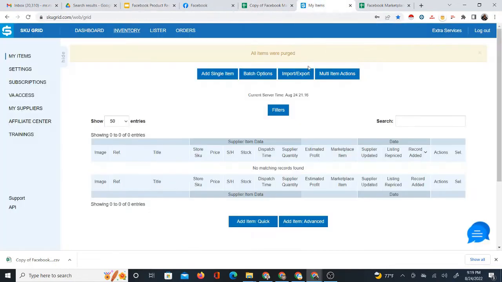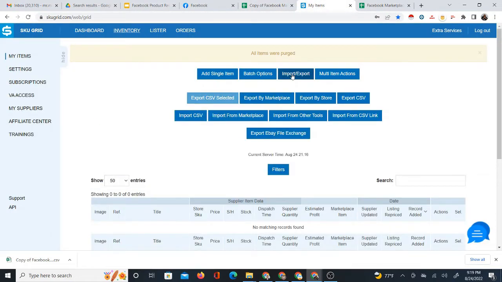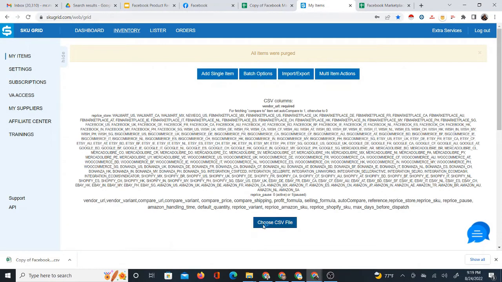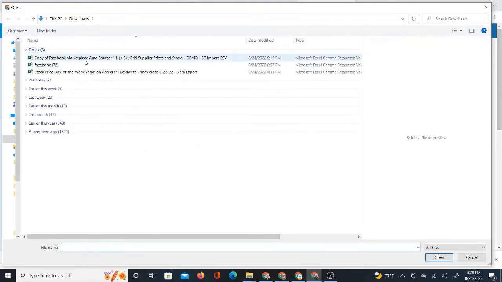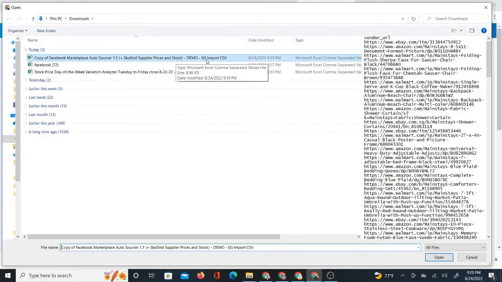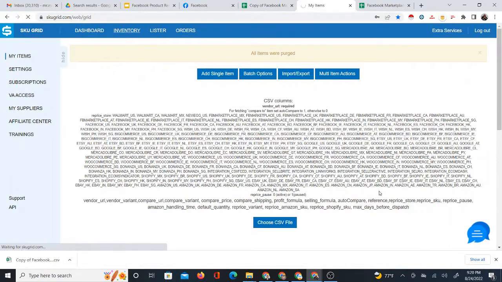So now in SkuGrid, I'm going to click on import, export. First of all, you should be on my items, and then you click on import, export, and import CSV. Choose the CSV file, and here it is. Okay, it's this last one, the copy of, it's going to be named after the whole system, and then has the sheet name at the end. You're going to click OK. All right, and you have to give it a moment, of course, but it works pretty fast. And it should bring in those product sources into the system.